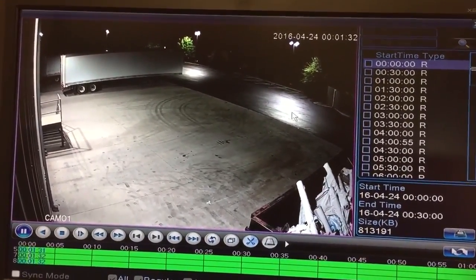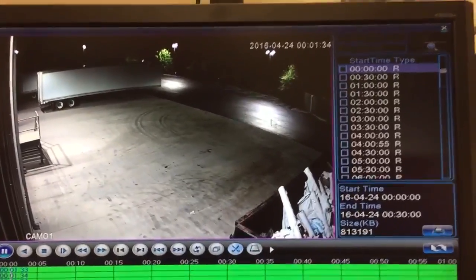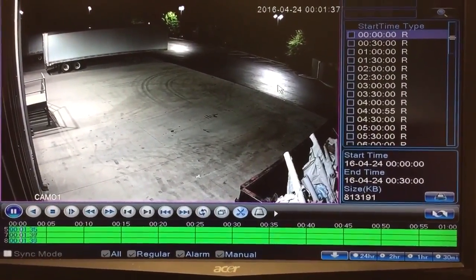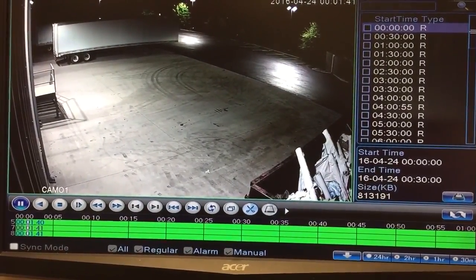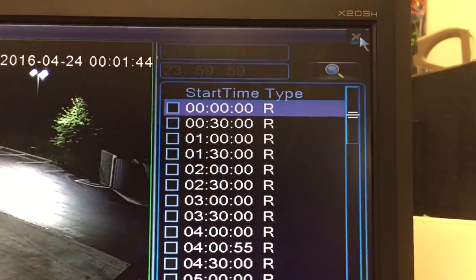And just remember, you have about 10 to 11 days of recording on these 6 cameras, so if something happens, you're going to need to make a move rather quick to get the video. Thank you. And again, to exit out, we're just going to hit our X up here in the top right.